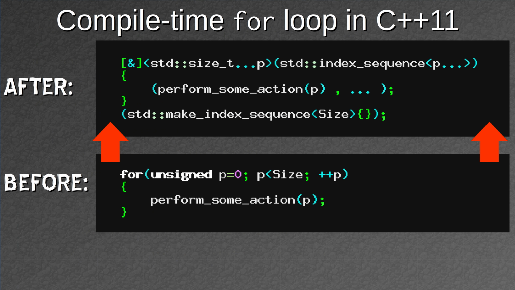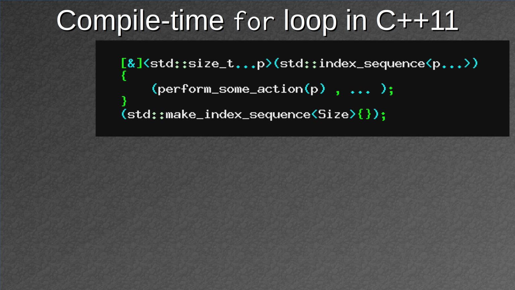Below is a regular for loop in C++, and above is how you can transform it into a compile time loop. You only need this sort of stuff if the code inside your loop requires that the loop variable is a compile time constant. Let's go through this snippet in detail to understand what it does.